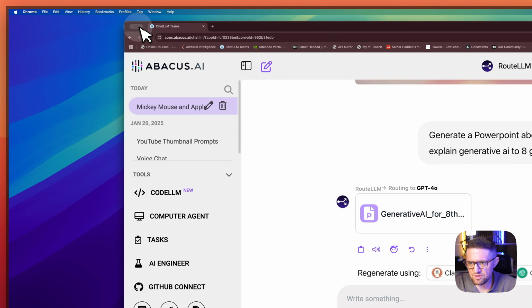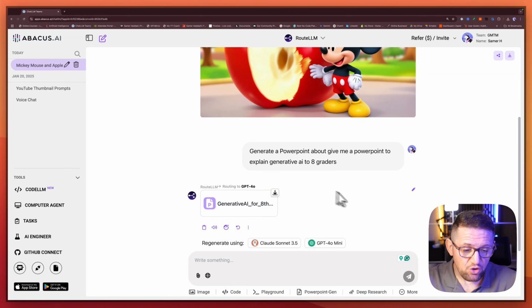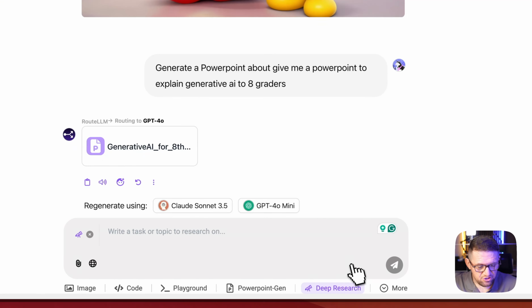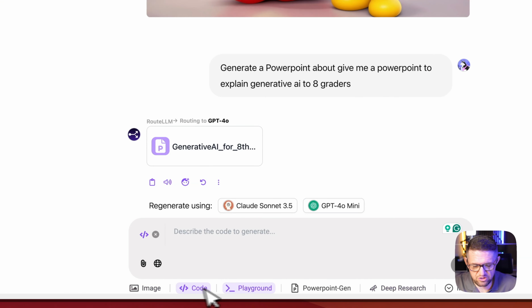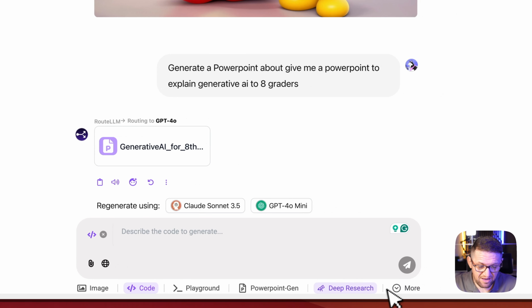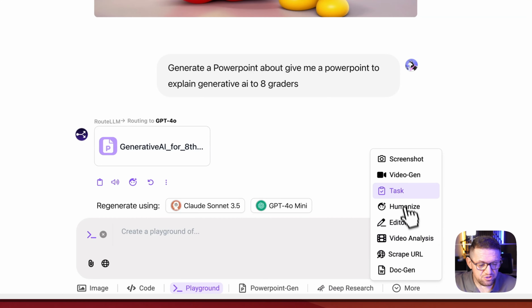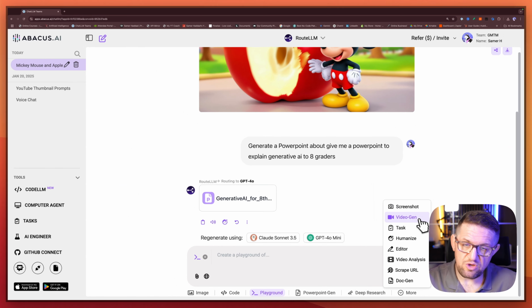So let me put that in full screen. And here also you can see you can do deep research and you can do code. We did images. There's a playground option as well, so you can go to the playground and just test certain models. And even there's more. There's screenshots, so you can give it screenshots and see what you get in prompting them. You can actually do video generation as well, all within the $10.